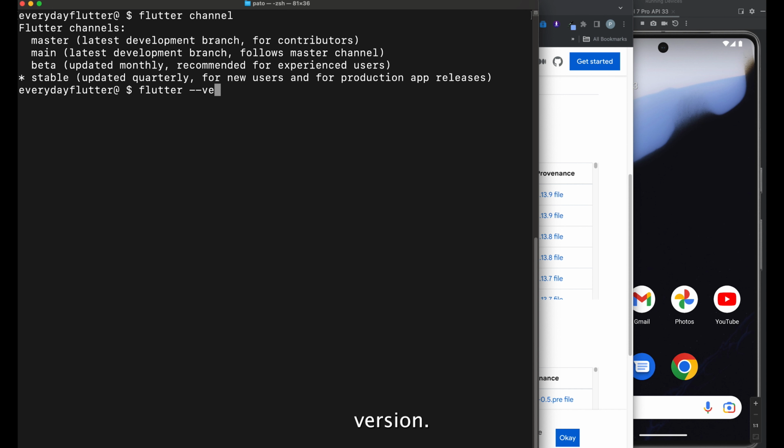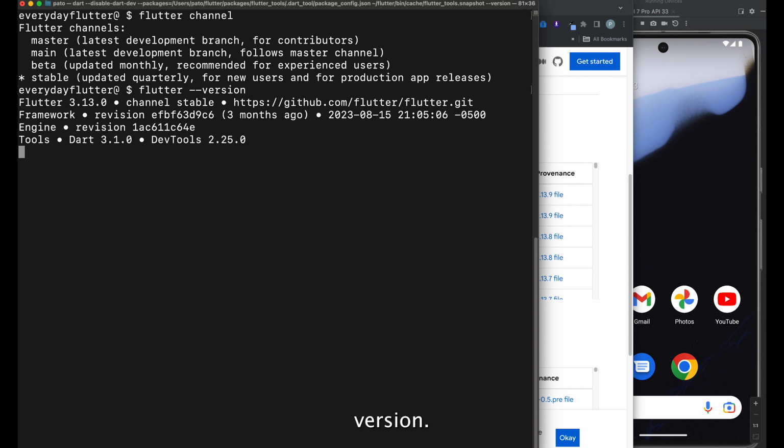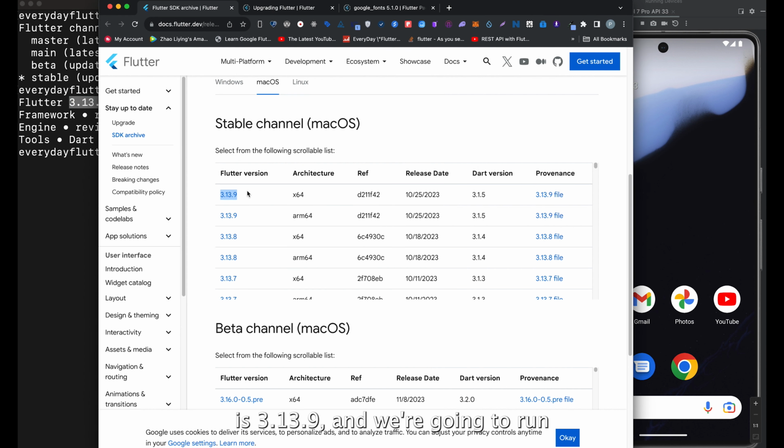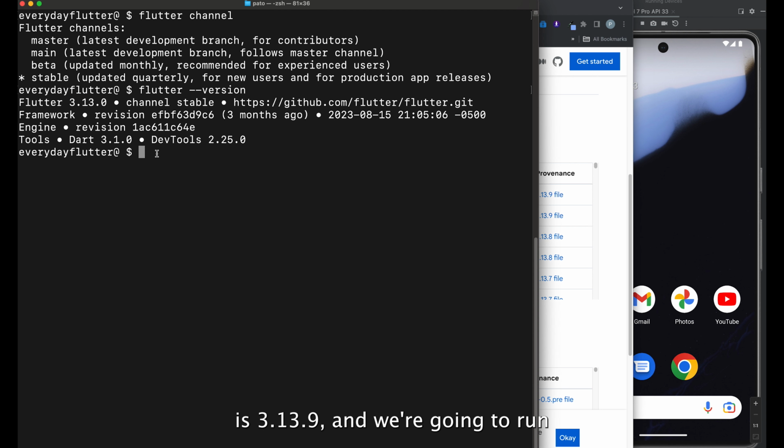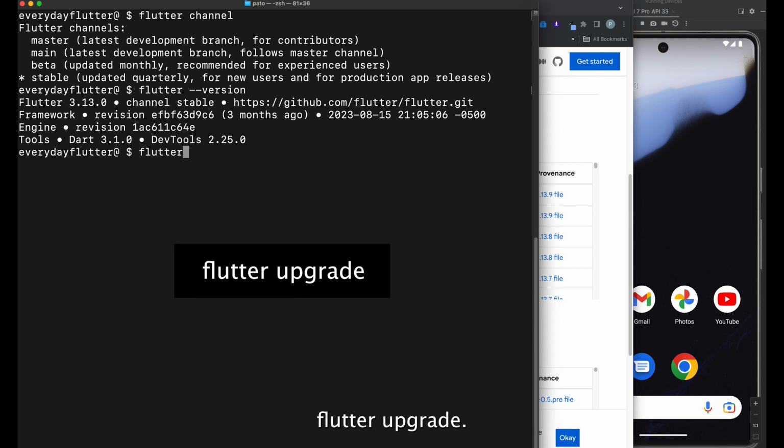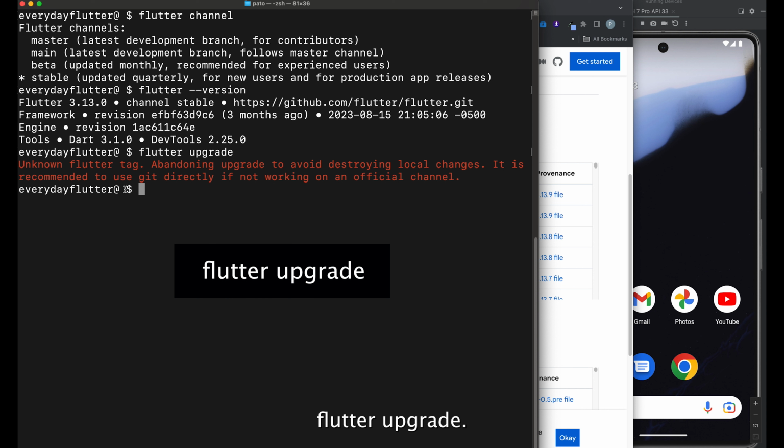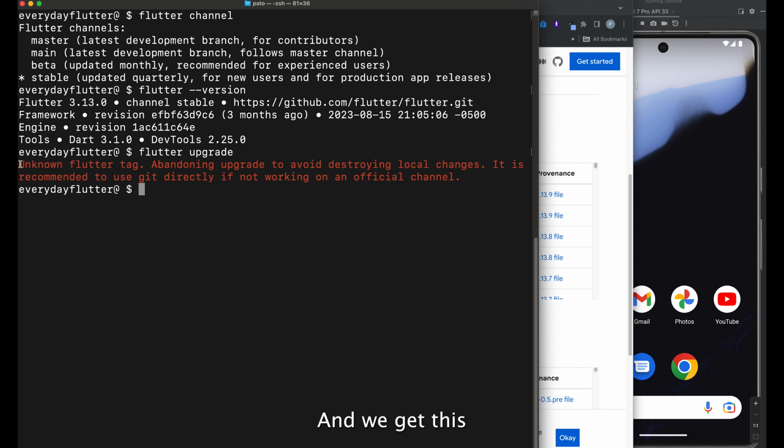So we're going to run flutter --version, and the latest version is 3.13.9, and we're going to run flutter upgrade, and we get this message on new flutter tag.